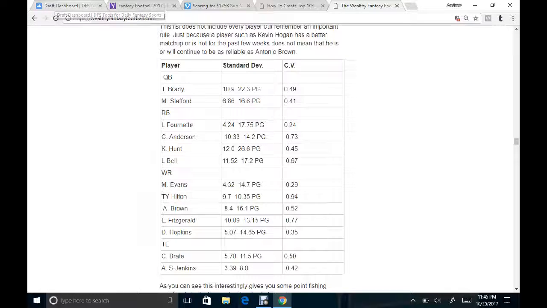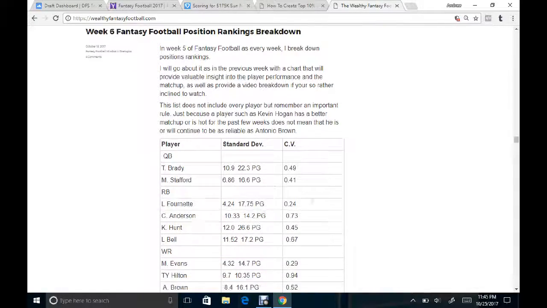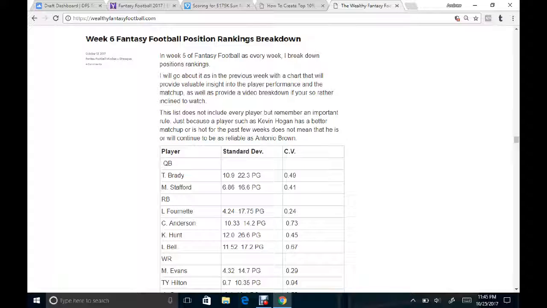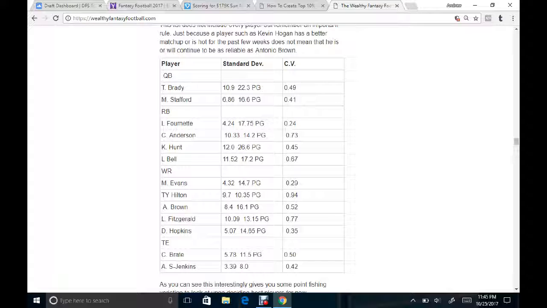So just showing you some of the evidence. And this, in fact, was from week 6, this particular week, of my position rankings breakdown posted. Okay, so that was on wealthyfantasyfootball.com.